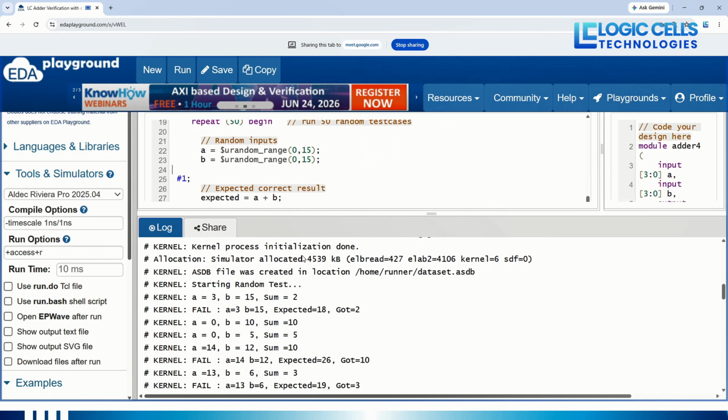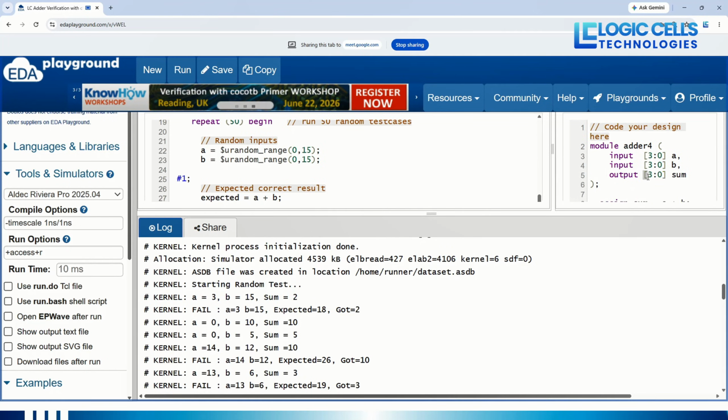So now you used random values. We are seeing A is 3, B is 15. We are supposed to get 18, since 15 plus 3 is 18, but we are getting 2. Why? Because your DUT supports only a 4-bit output. We need 1 bit extra. So this is wrong and it failed. 0 plus 10 is 10, now it is correct. For this input also it is correct. 14 plus 12 is wrong, so you are getting a fail case here.